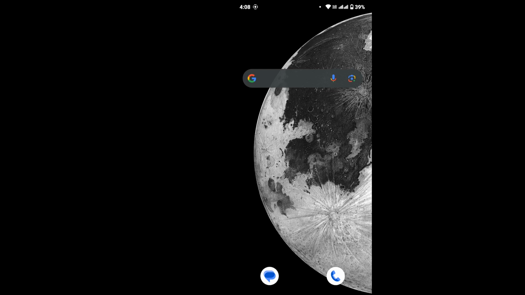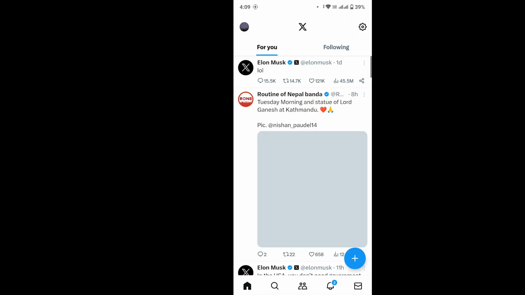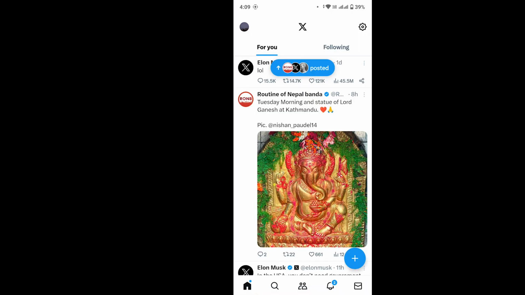First of all, launch the Twitter app on your device and then make sure that you're logged into your Twitter account. Once you're on this Twitter homepage, now from the very top left corner of your screen you will see your profile. Tap on your profile icon.